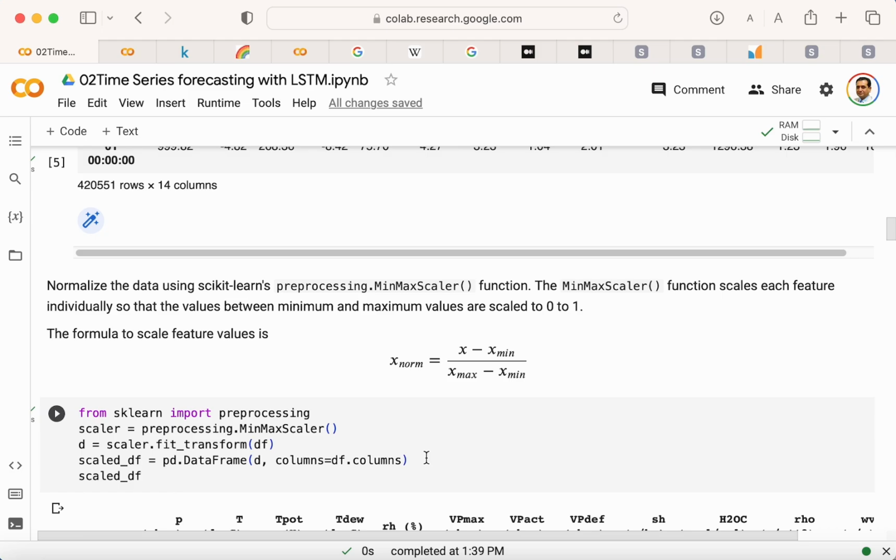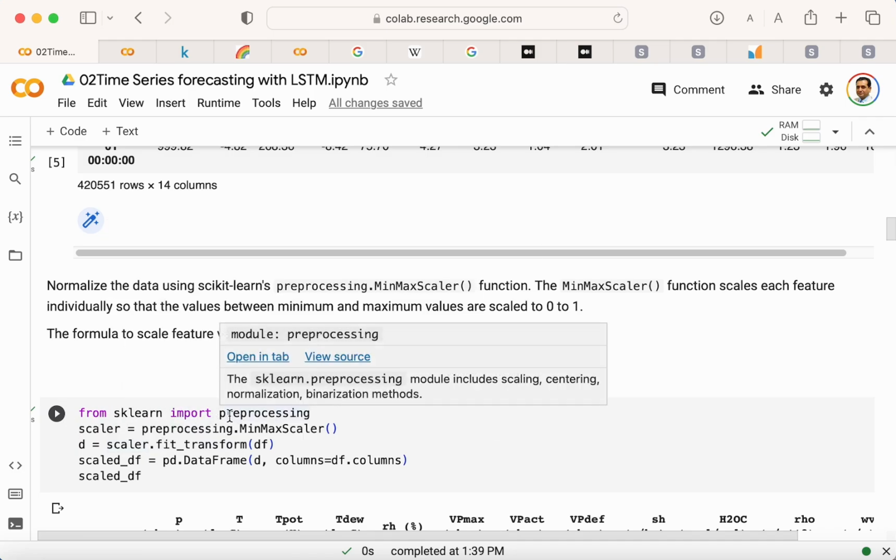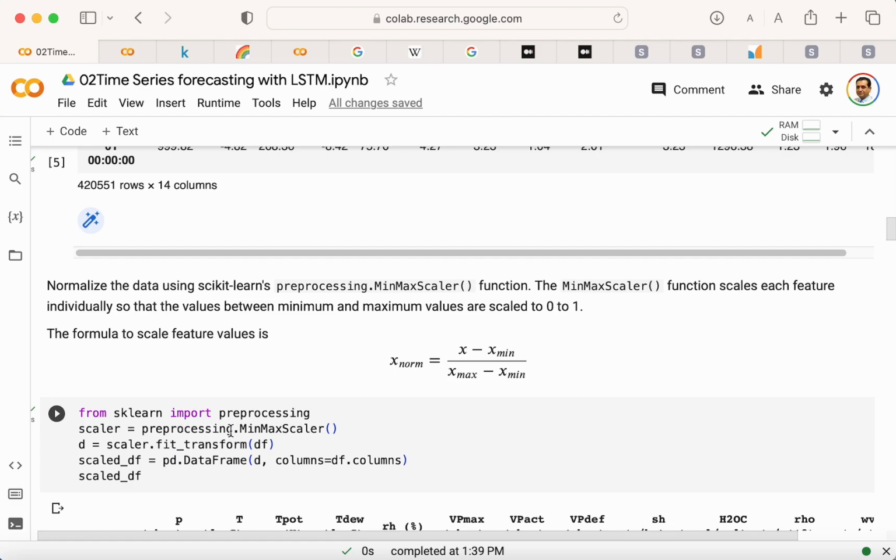This is one way. Another way, which I'm using here, is called min-max scaling. So in min-max scaling, you find out the minimum and maximum values of the data, and each value is normalized like this. You subtract the minimum from it, and divide it by the difference between max and min. Now this is done by a function from scikit-learn. So I've included scikit-learn, and from that I'm importing pre-processing. So in pre-processing, there is a function, MinMaxScaler. I call it, and it creates this object scaler, okay? So this object has a function, fit_transform.